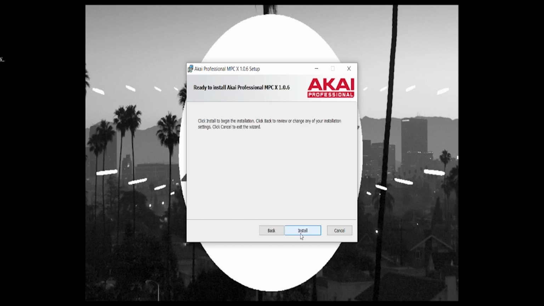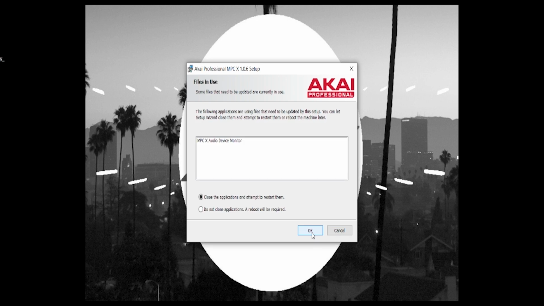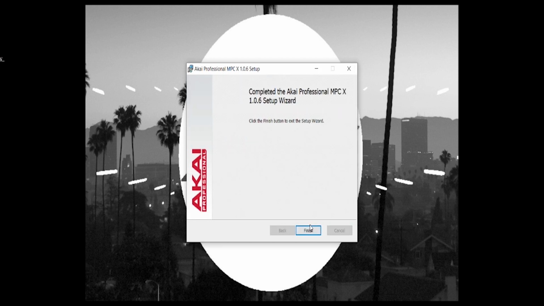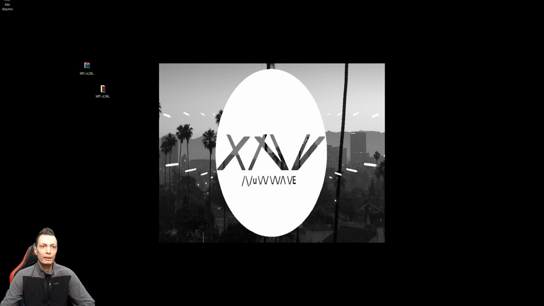If it has to restart, that's why the video will stop and it'll start back up. And I'll show you guys after if that's what is going to happen. But we're going to click install and we're just going to wait for this to install all the things it needs to do. Alright, so now it says the following application user files need to be updated by this setup. Close application and then attempt to restart them. Okay, and click finish. So now everything else has installed.